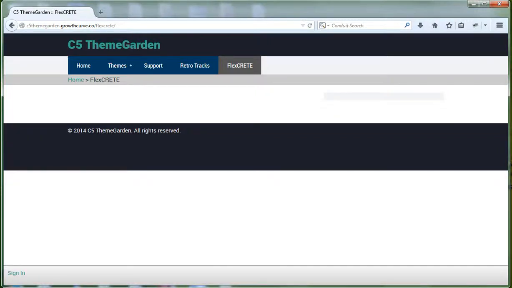Welcome to the tutorial video for the Flexcrete theme for Concrete5. This theme is responsive and is built on the skeleton framework. And as you can see, this new version 3 has a much improved look and feel to it.